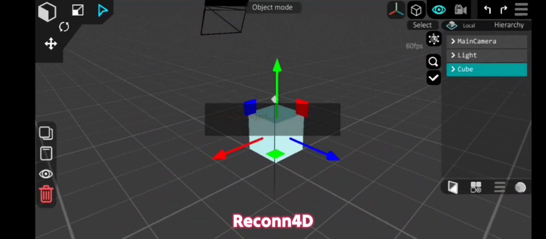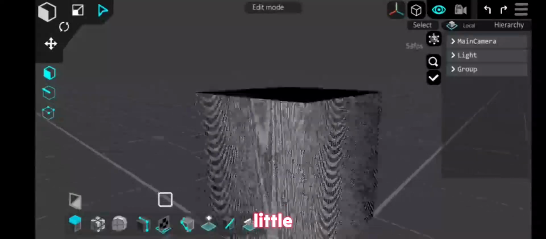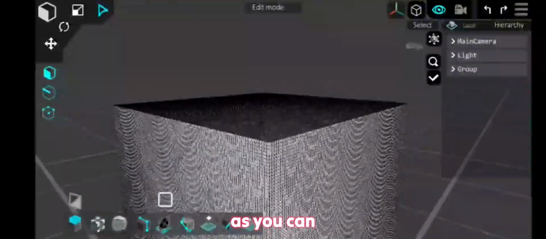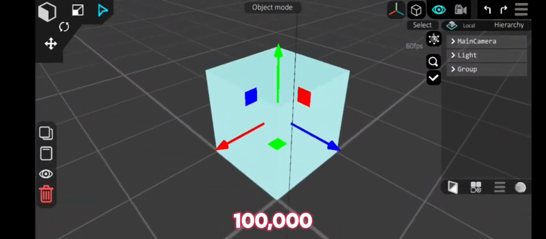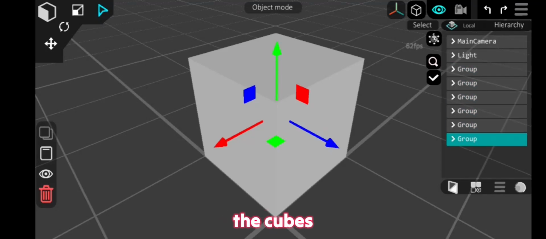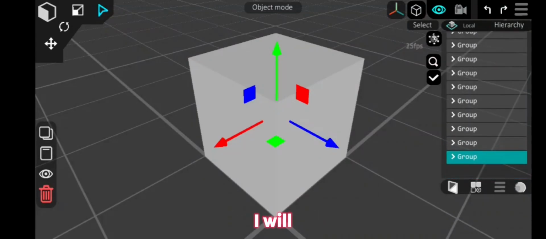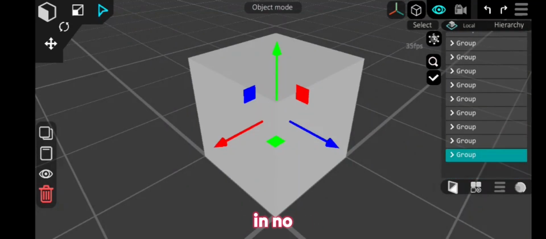Now it's time for Reconn4D to show itself. So let's import the same cube I used for Nomad Sculpt. It takes just a little bit to import it. And as you can see, there is an insane amount of 100,000 vertices in this cube. Now let's keep duplicating the cubes and counting them to get the final result. However, I will disable the screen recording in the end, so I will get the real performance of my device. Reconn4D is also easily handling the cubes and copying them in no time.